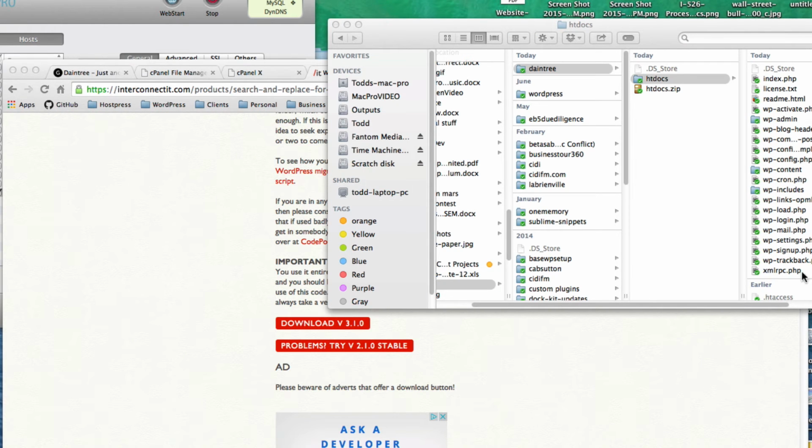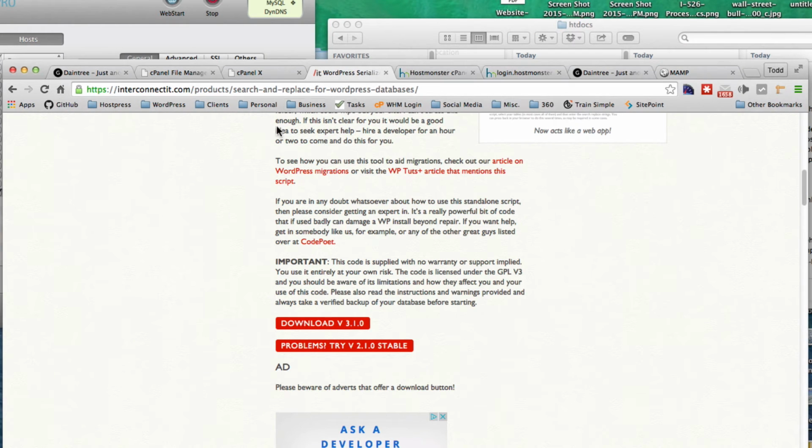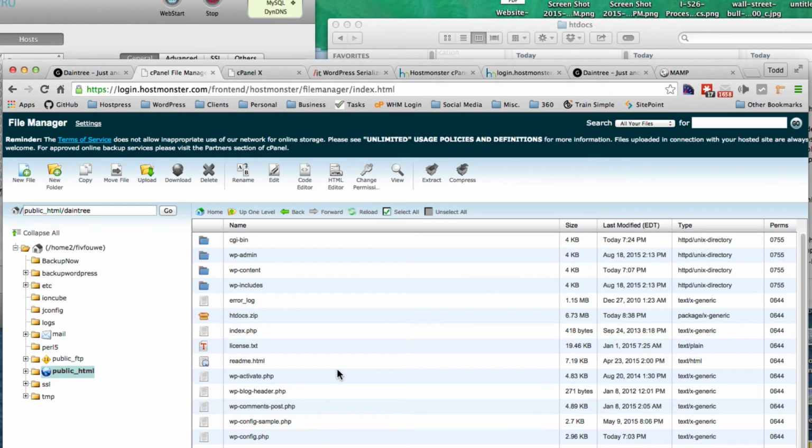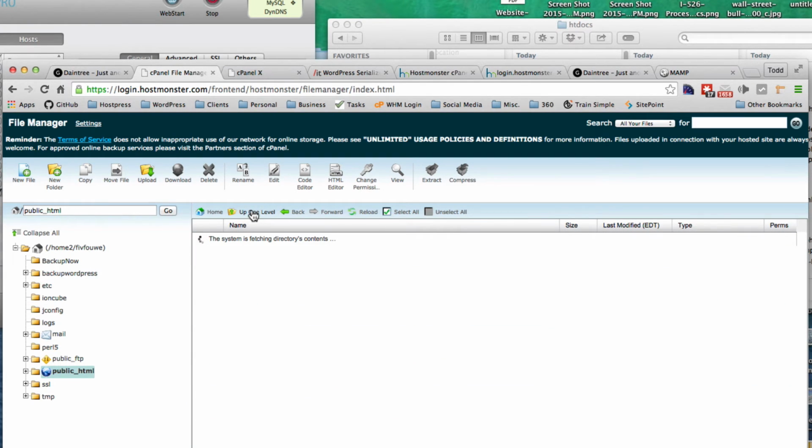So show it in Finder. We're going to upload it to our server. You sort of want to hide it because you want to use it and then get rid of it on your server because it is a major security thing. So definitely do not leave it there.